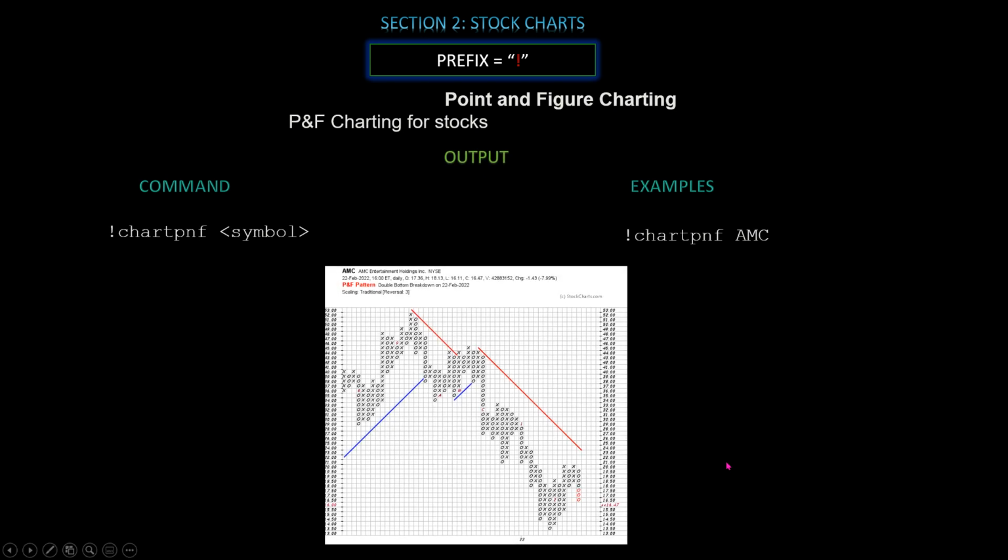Next, we have point and figure charting. Now, a lot of you may not know what this is. Instead of measuring over time, this measures direction. That's what the P&F pattern is. It basically puts a number of O's when the price is decreasing, and a number of X's when the price is increasing. This is a different way to view charts. It does not go off time, it just goes off of direction. Chart P&F space AMC is an example of how you get this pulled up in the chat.